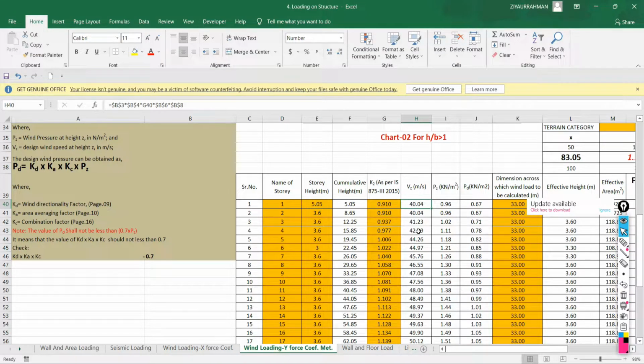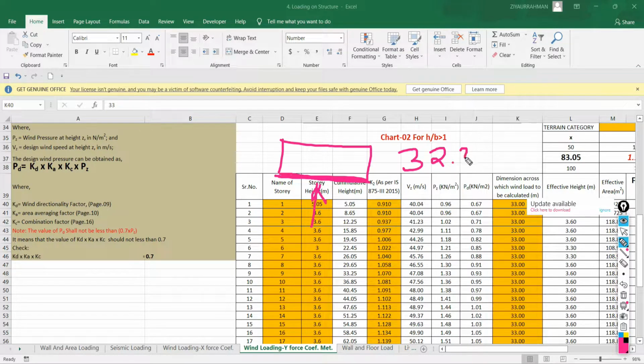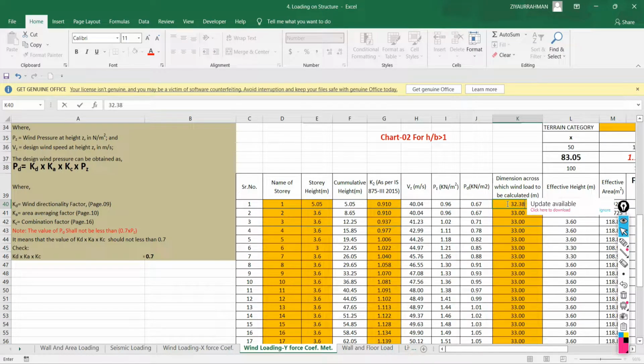Now VZ. In VZ, what do we have to do? The software, meaning the sheet, will do the calculation for VZ, PZ, and PD. Now the dimension, which is across the direction of loading. Our loading is in this direction, so what is the exposed surface, the exposed width? The dimension is 32.38. If you want, you can directly take 30 also, but we are proceeding with the exact value, 32.38.